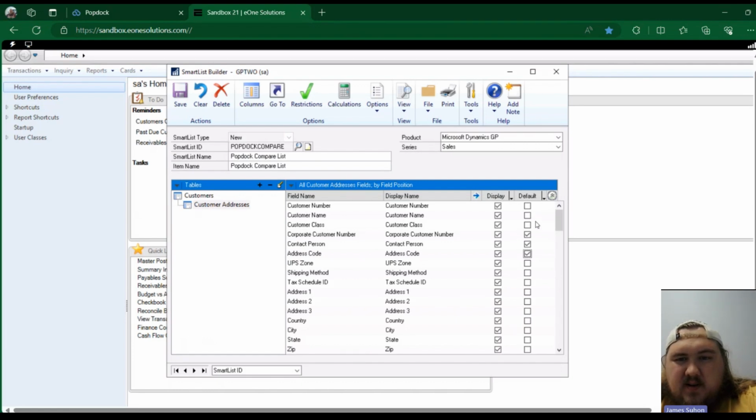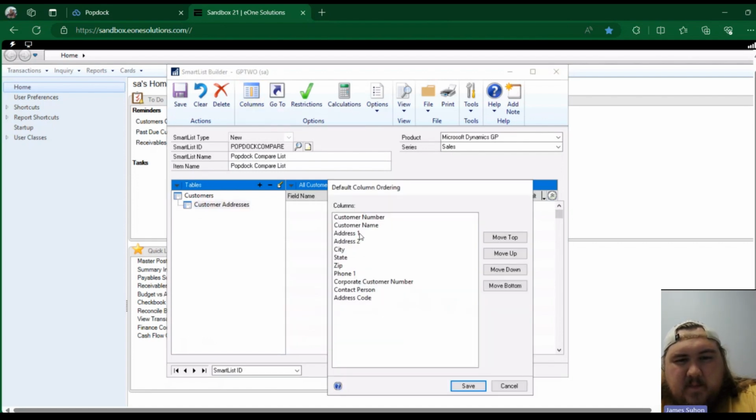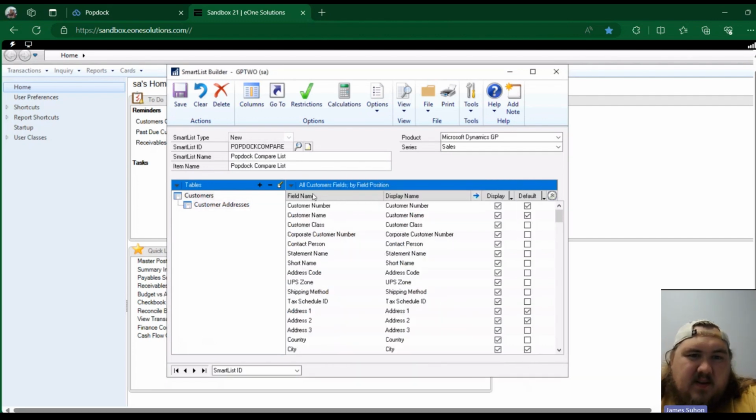Whereas in SmartList Builder, you can select a field, or I guess that's in columns. And then here's your columns, shows you your fields, move up, move down. Pretty much the same thing there.